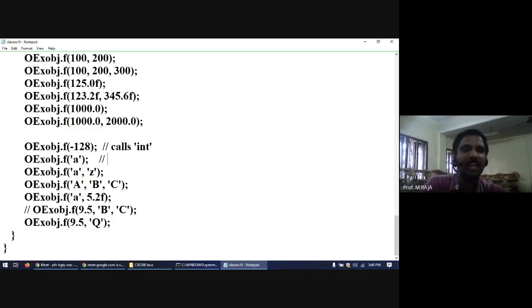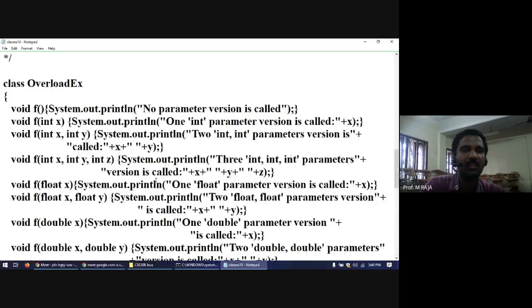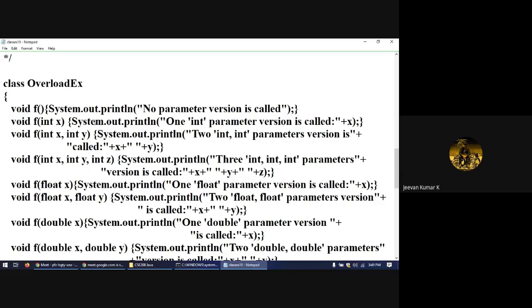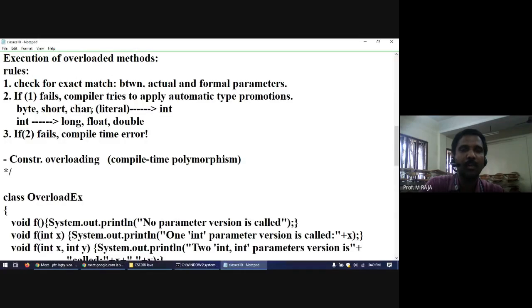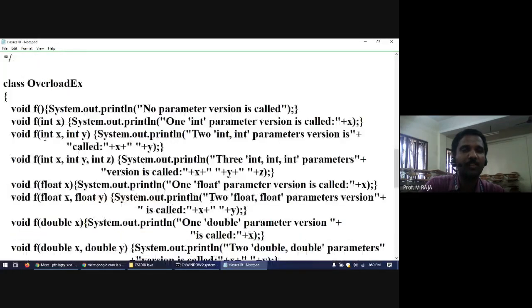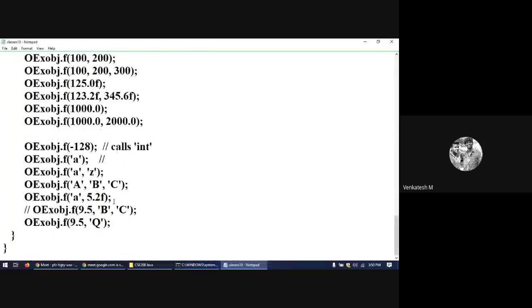What about this one? F of A, what is A? A is a character. We are passing a character. Is there any character version defined? We do not define a character version, but the integer version is there. So using the type promotion rule, the character is type converted into an integer. So the integer version is called here. Calls int.